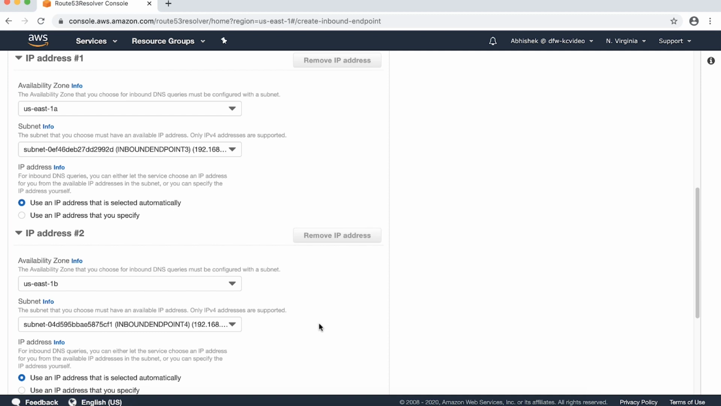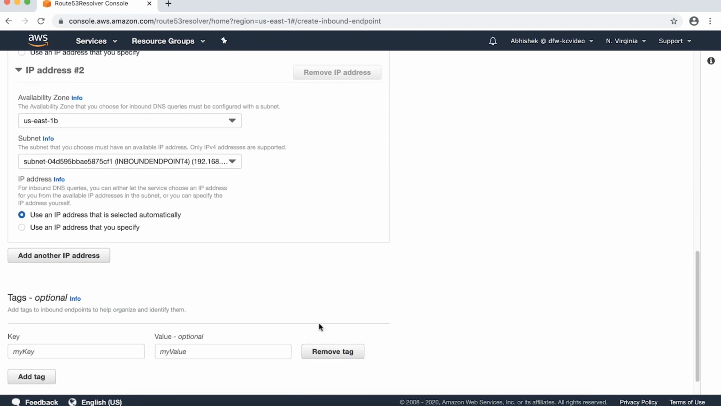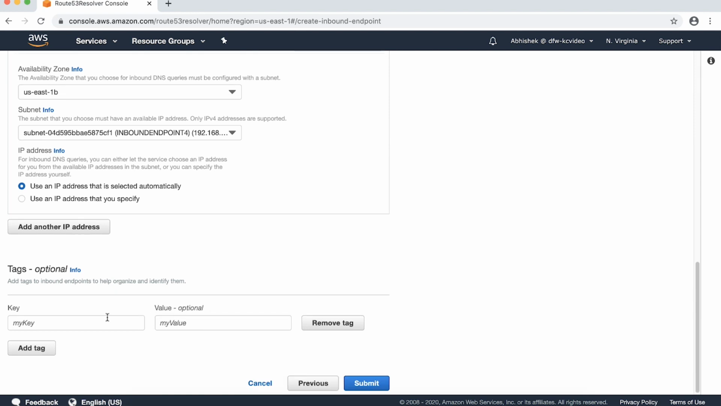Another thing to keep in mind is that the network ACLs corresponding to these two subnets allow both UDP and TCP traffic from the remote network on destination port 53 and to the remote network on the destination port range of 1024 to 65535. By selecting use an IP address that is selected automatically for both subnets, I let the resolver service assign a private IP address to the interfaces from the available IP addresses in the respective subnets. You can optionally choose to specify IP addresses yourself. Although optional, I'll tag the inbound endpoint with a key and a value.